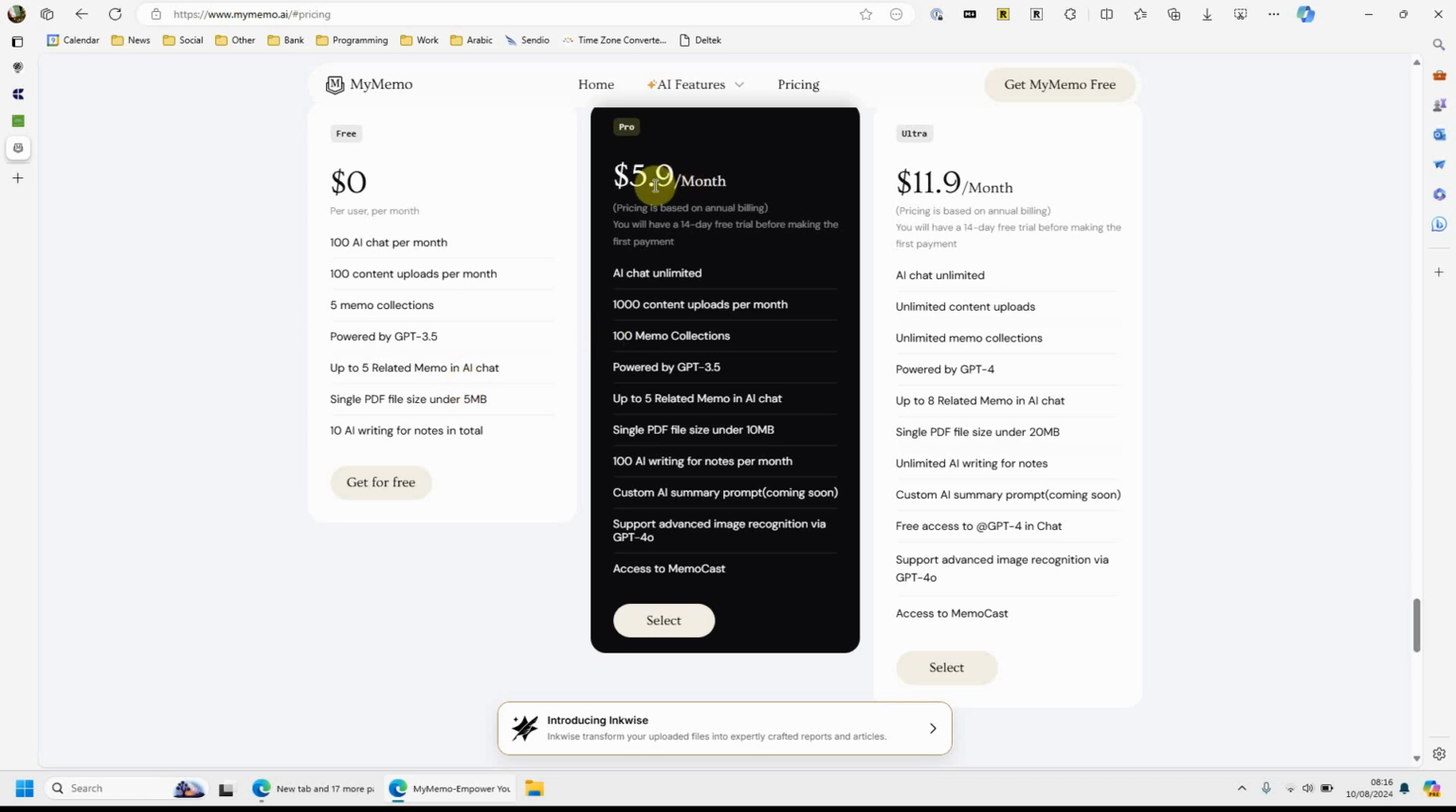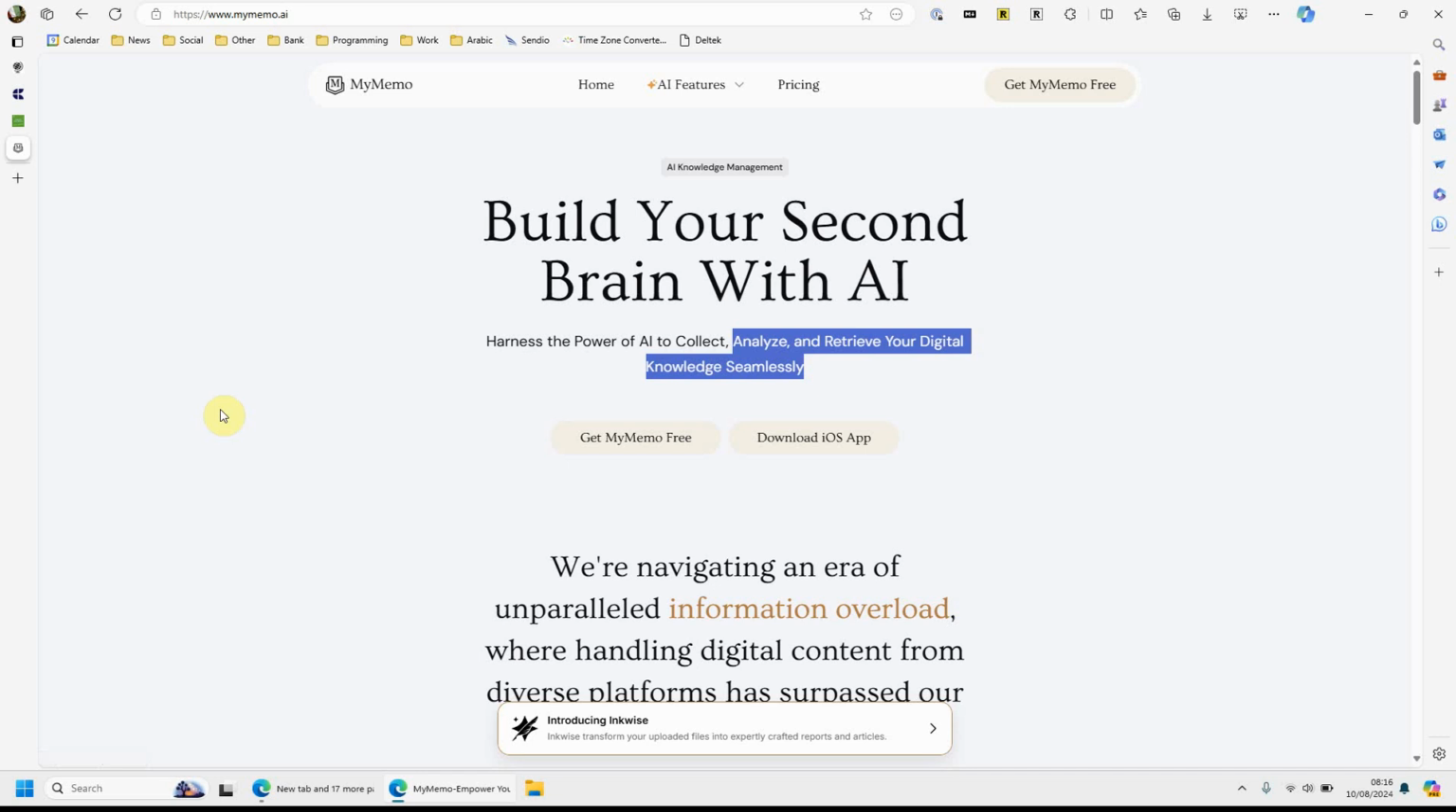And not bad pricing, $6 or so a month. Not sure why they went for $5.90. A bit of an unusual price, but it's not too expensive. So something worth checking out if you like using AI and capturing.